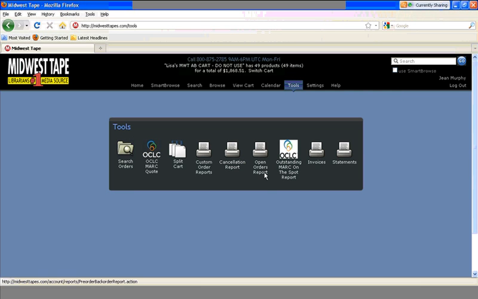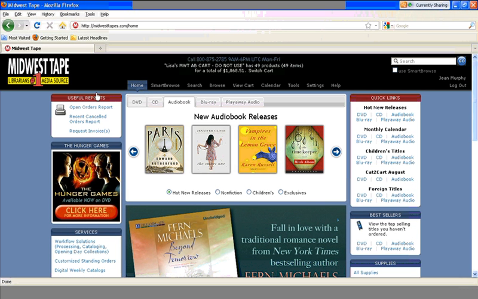Now, I'm going to go into my open orders report. I'm kind of skipping ahead. This is a shortcut. I want to point out that this open orders report as well as this cancellation report is also available right here on our home page under useful reports. All right, so I just wanted to point that out, but they're also accessible here under tools.